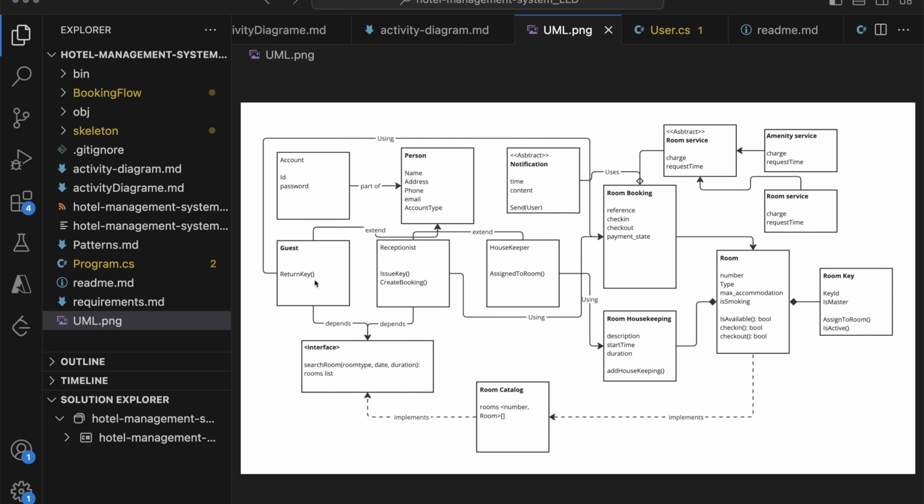Then if a guest is going to search, then search can be separate. You can call it a search service, which is an abstract interface first, and then this interface will be implemented by, let's say, a room catalog, where all the lists are available. So it will provide you the functionalities to do searching, adding, and everything on that catalog. So on a very high level, this is actually very high level, the UML diagram is ready. Once you have this UML diagram, then you can create a skeleton.